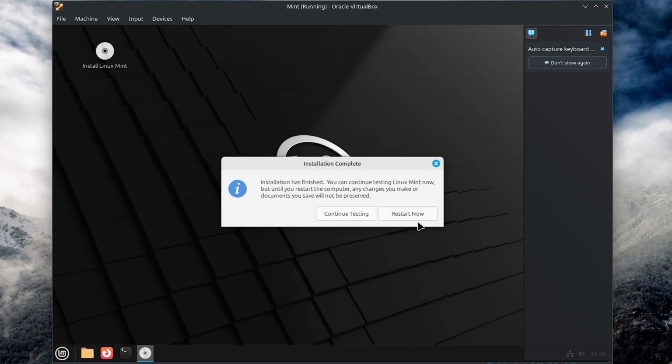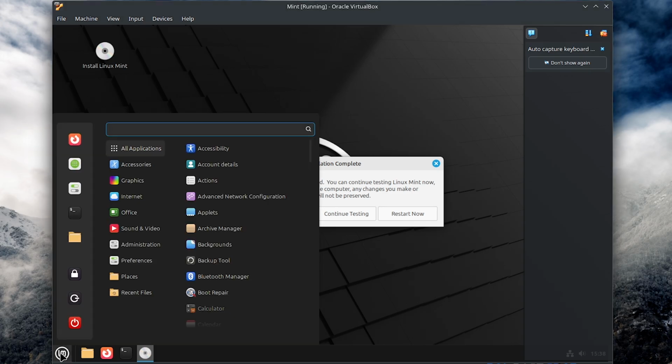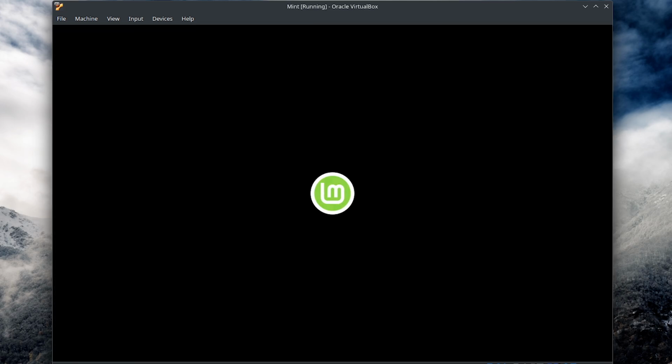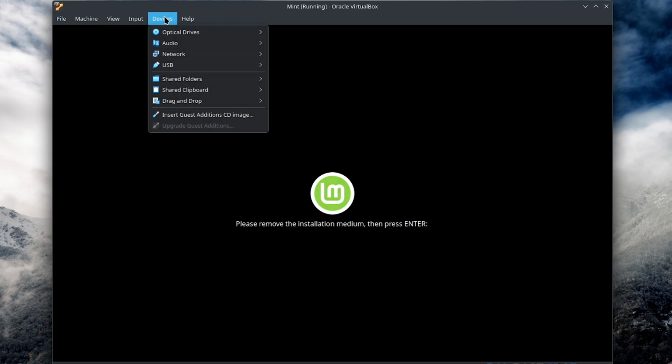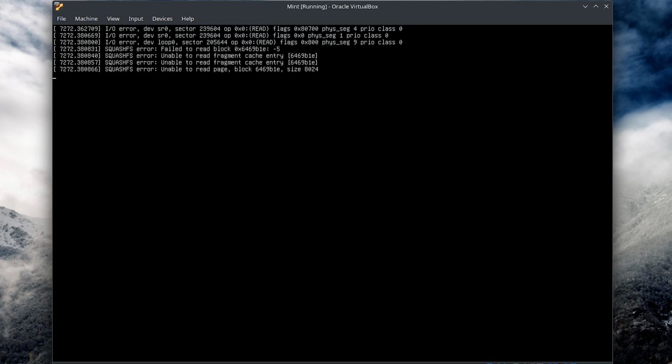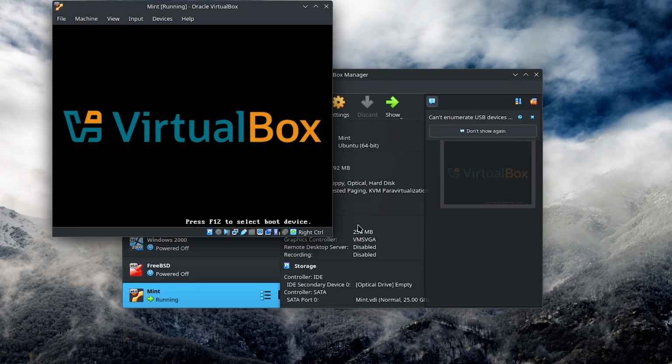So it says continue testing or restart now, which we're not going to do because if you continue testing, you're limited to the test environment, which actually resets from what I know after every reboot. So what we're actually going to do is restart into the actual system that we're going to be using and experimenting with in the VM. You just press restart now and it should restart. And it says remove the installation medium, which you'll go up to, let me see, devices, optical drives, and it should be off. And here we go. We're going to press enter and Mint should be already loading up. Let's see.